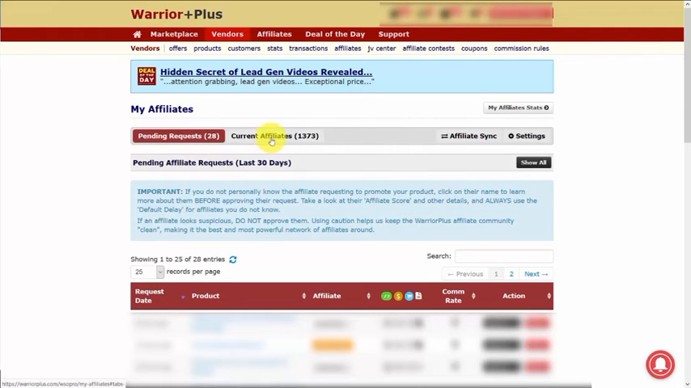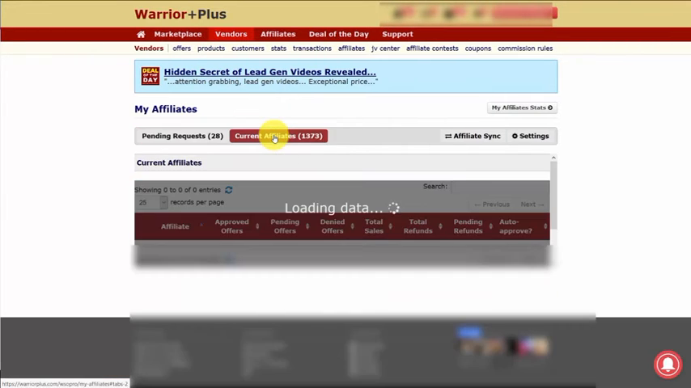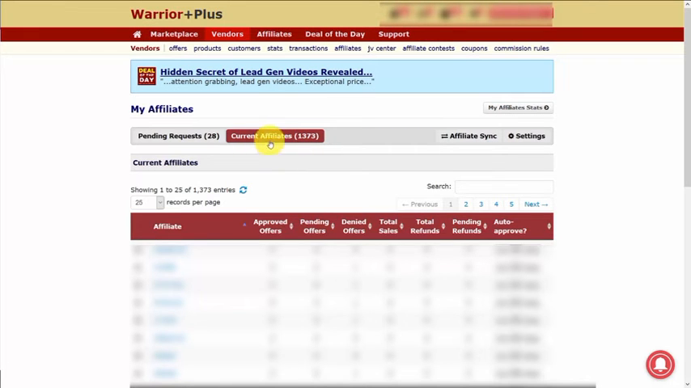If you want to take a look at your current affiliates, you'll be able to do that by clicking the tab that says current affiliates. Now, just so that you'll know, included in this number are those that may not have been approved for any offer. So this current affiliate number is going to include all of those that have ever applied for your offer. You'll see that there is an affiliate sync tab.